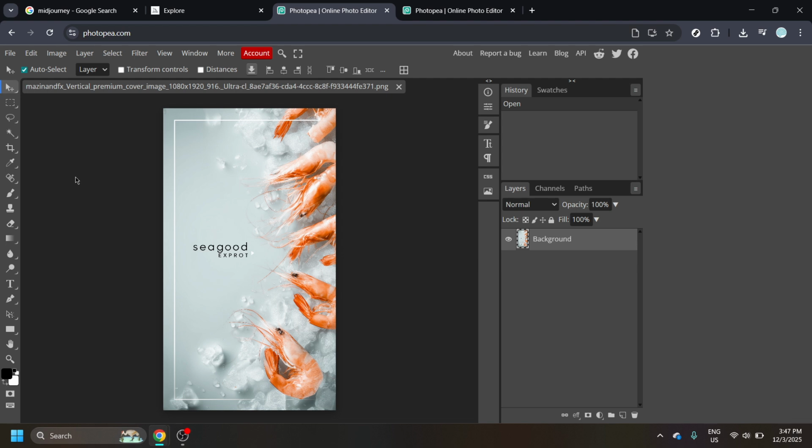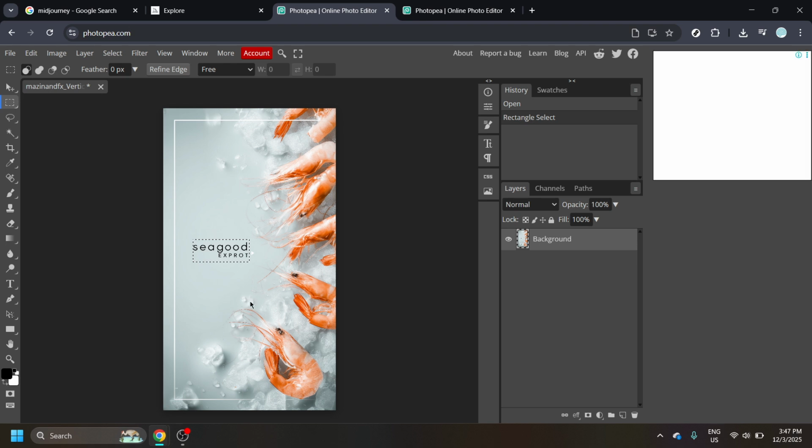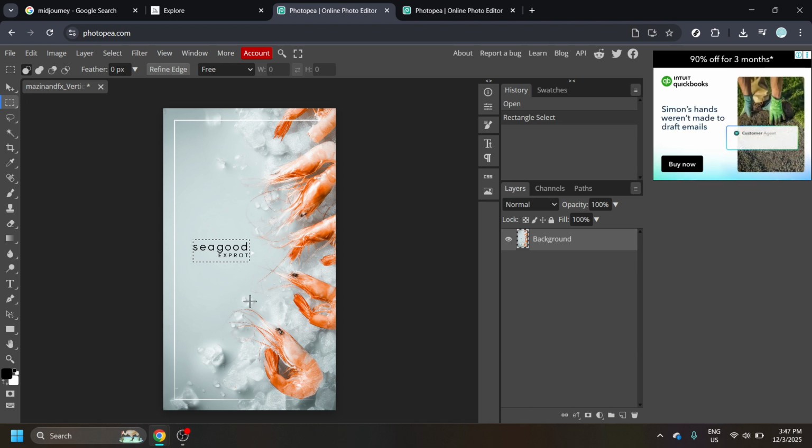Now select the Rectangle Select tool from the toolbar on the left. This lets you draw a box around the text you want to remove. Aim to include a tiny buffer around the text, just a few pixels, so the edges blend better. Avoid selecting large areas you don't need. Tighter selections usually produce more convincing fills. If the text appears in more than one spot, handle one area at a time for cleaner results.